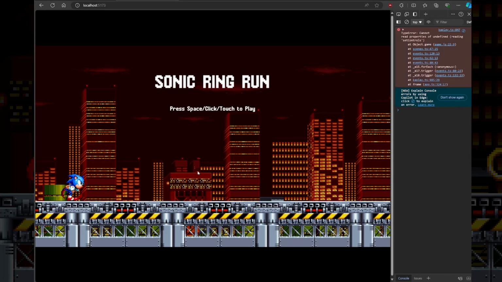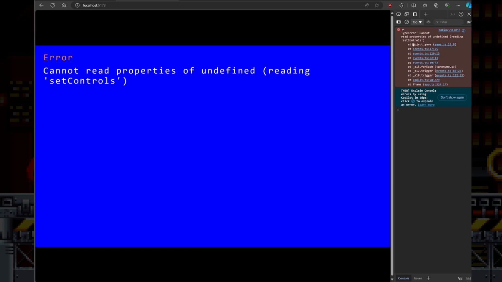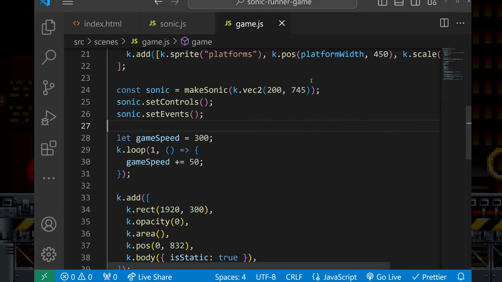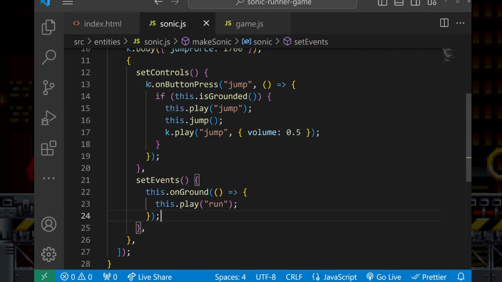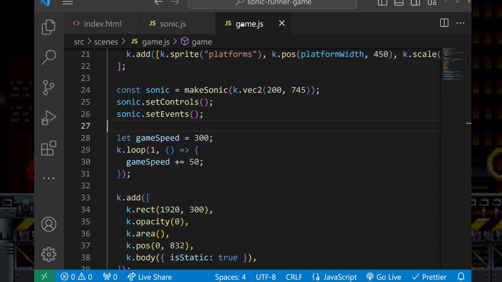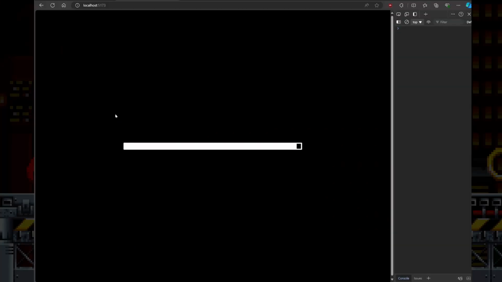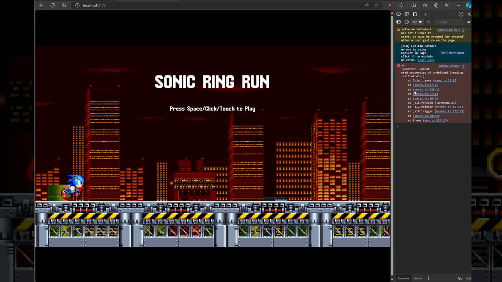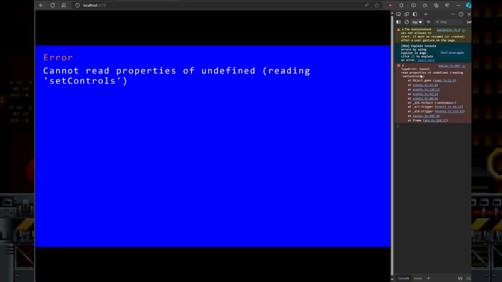click. Okay, there's an issue. Cannot read setControls. Okay, why is that? Did I call it setControls? SetControls. Okay, did I save it? What's the issue? If I go here, hit save. Normally this should work. Okay, that's strange. Cannot read properties of undefined reading setControls. Why does it think it's undefined?